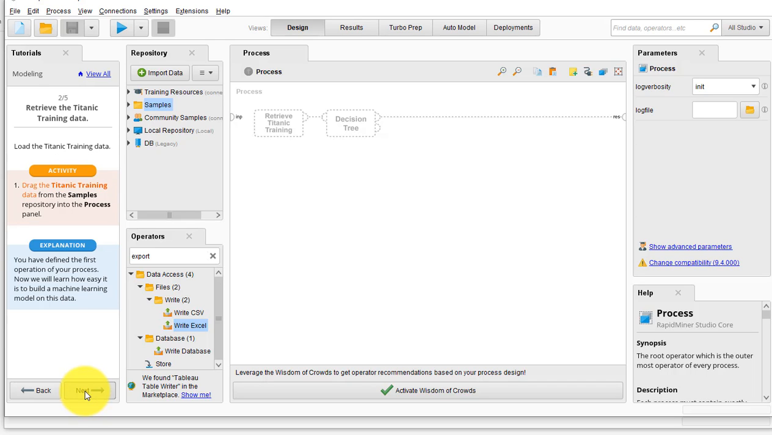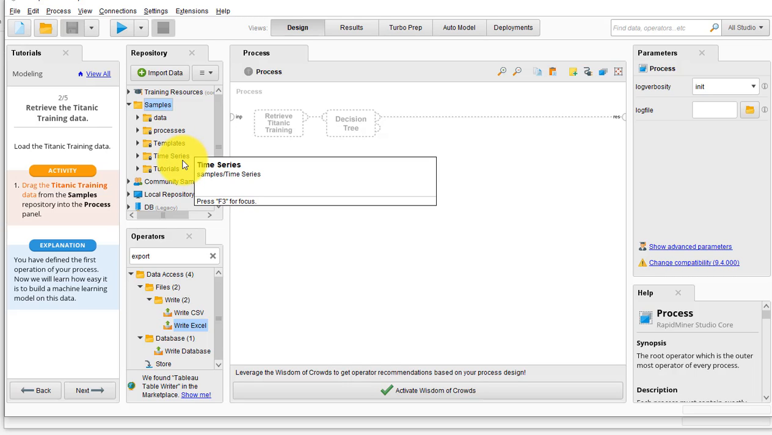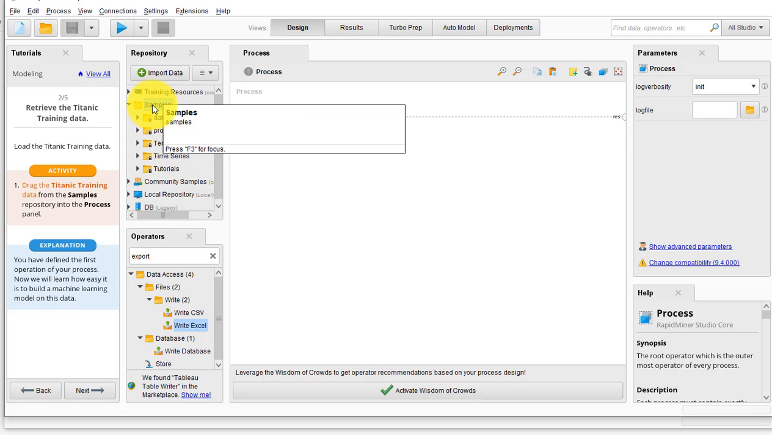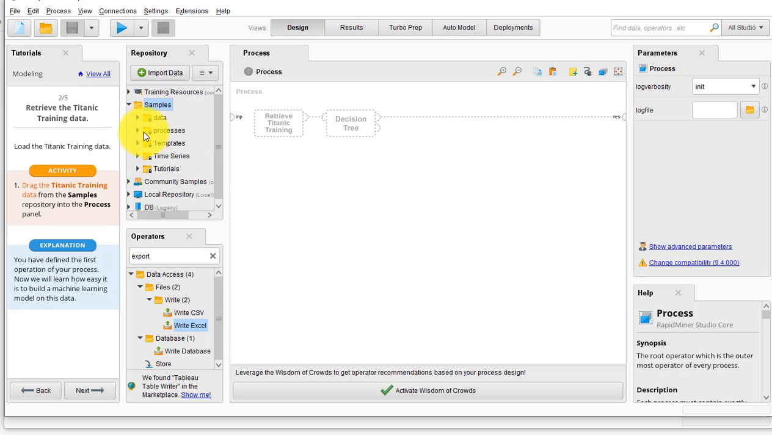Okay, load the Titanic training data again. So let's go back and practice this again. So we go to the, remember this is the repository. This is sort of the file explorer. This is where we can find different folders and directories and files on our computer. And there's apparently a folder called samples installed in your computer somewhere. And within there, there's another folder called data.